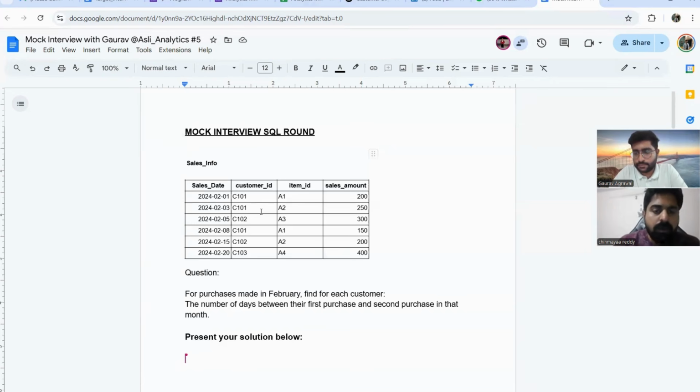One doubt: is the sales data only for the month of February, or do we have other months as well? You can filter this data for the month of February. It is available for all days. Okay, month of February and year 2024.